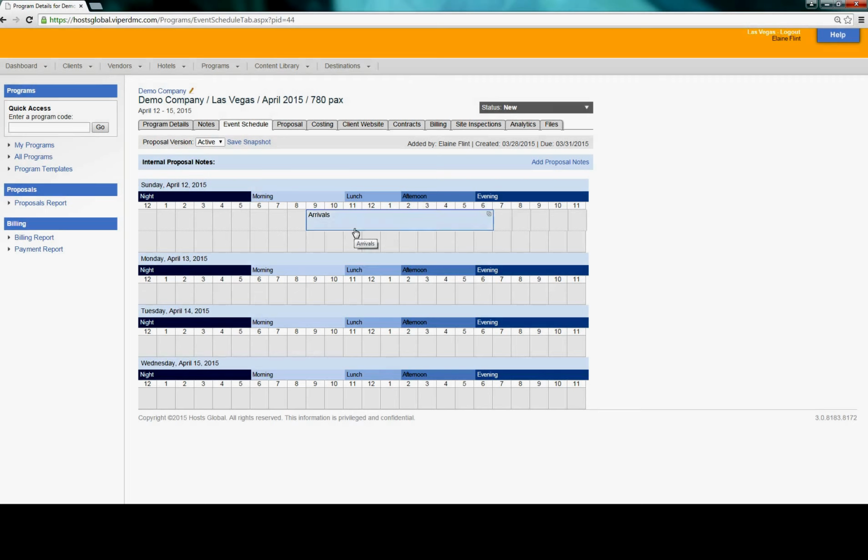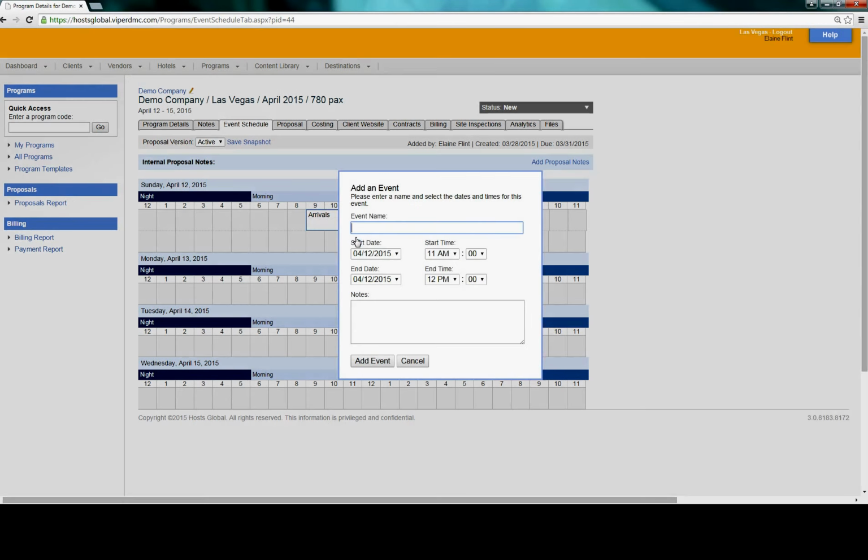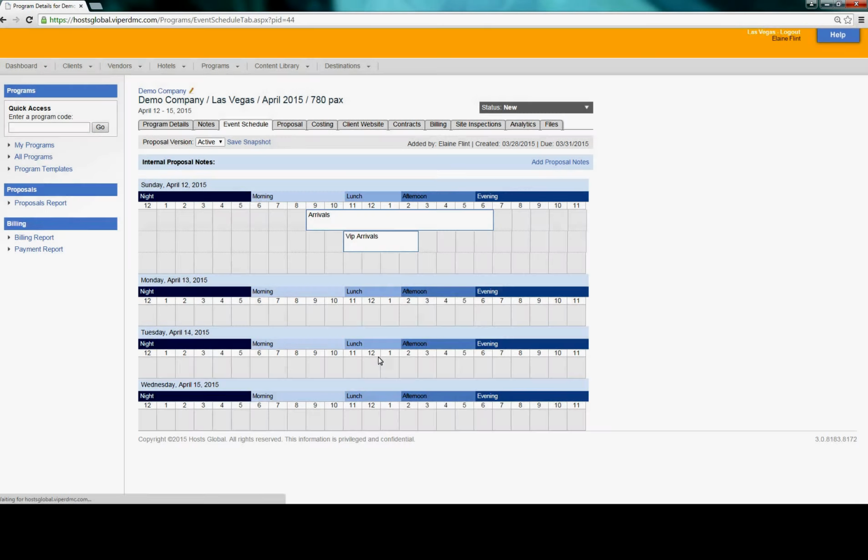Now keep in mind, if you want to have a separate costing section for different events, you will need to set them up here. So for instance, I'm going to say that we have VIP arrivals that will also overlap with this main section of arrivals, but I want them to have their own piece and their own page in the costing and also in the proposal. And I'm going to say that the VIPs will only have sedan service. Next, you'll see they're built as their own events.